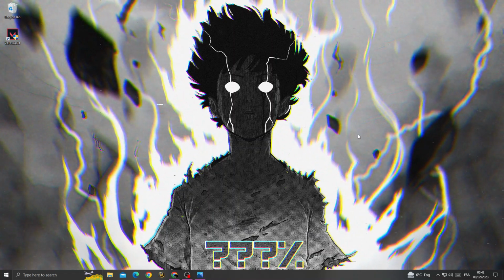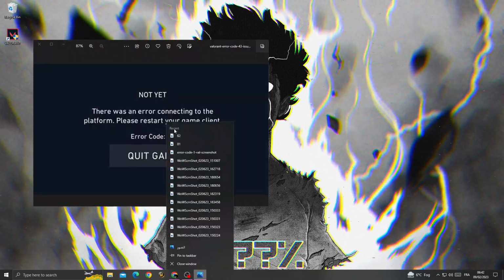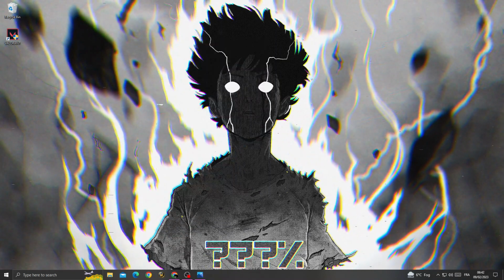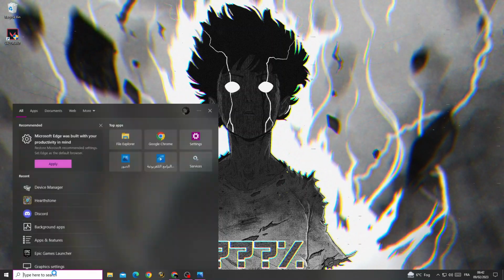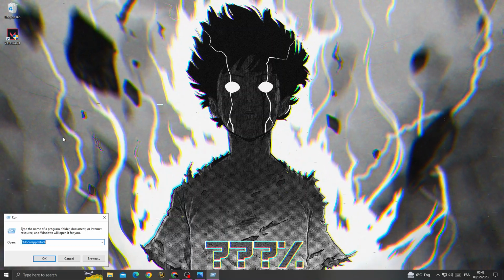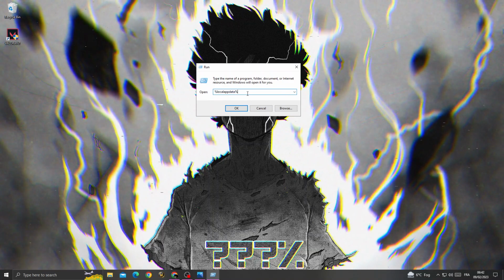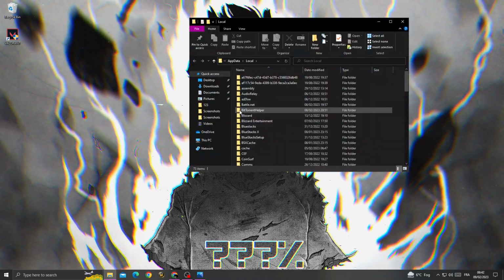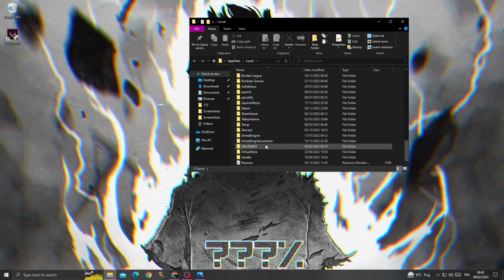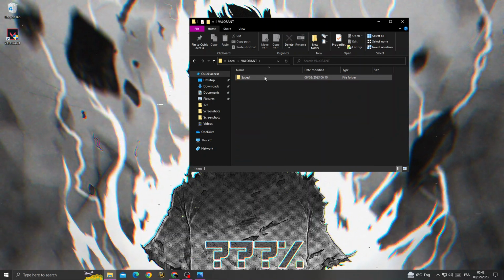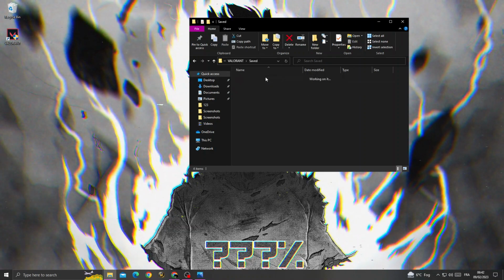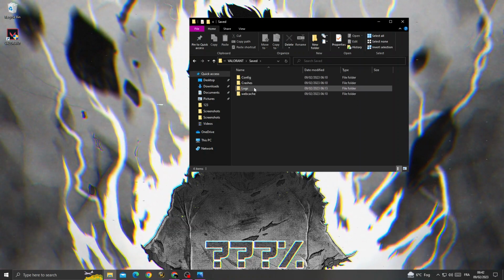How to fix Valorant 43 code. If you want to fix it, it's easy. Just type here Run, click on it, and then type %localappdata%, and then click OK. Scroll down until you find Valorant, click Valorant, and then go to Saved, and now just go to Logs.